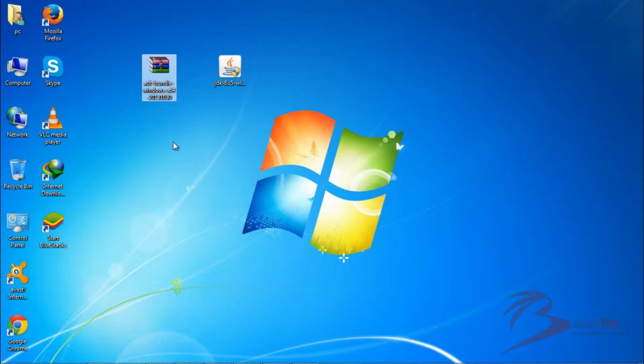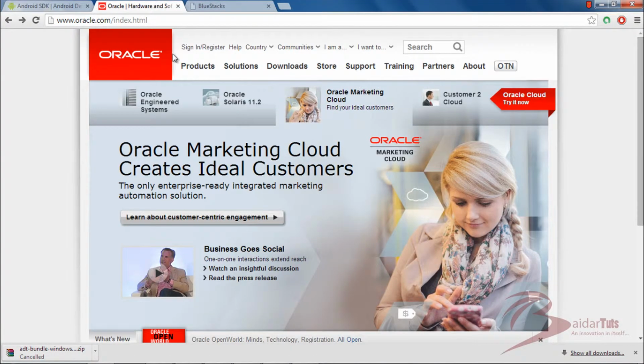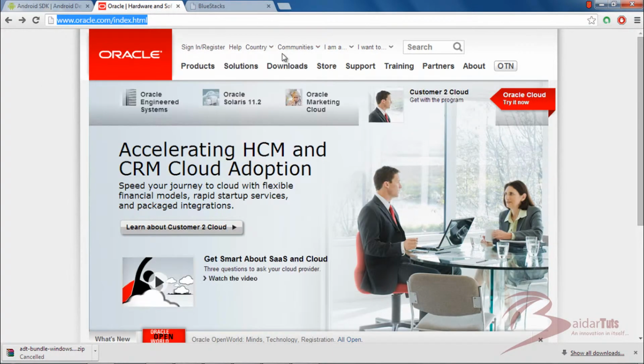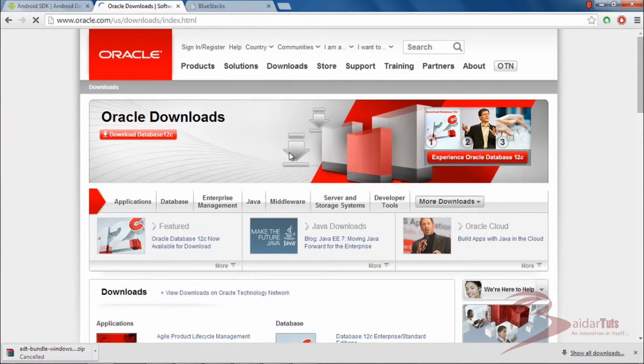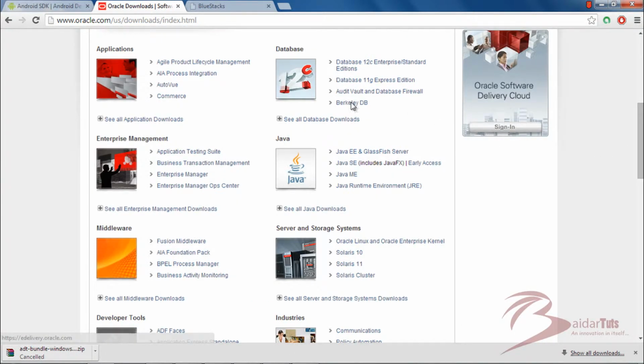The next thing I want to show you is how we can download and install Java. I'm just going to get back in here and go to the official Oracle website, www.oracle.com/index.html. Here, you just have to click on the download option, and you will be directed to another page. Here, as you can see, we have the Java option available, and we have four options: Java EE, Java SE, Java ME, and Java Runtime Environment.